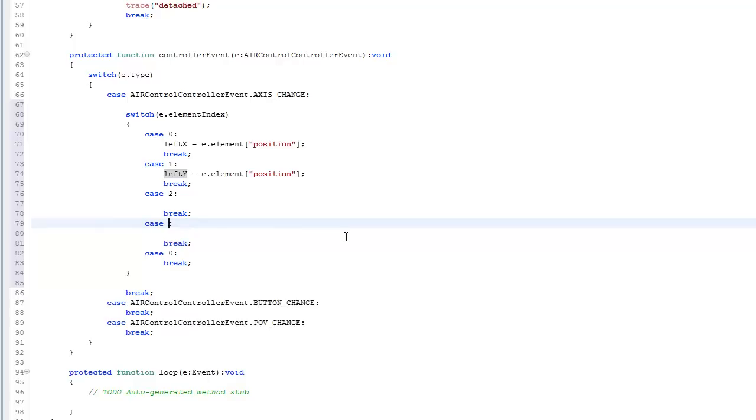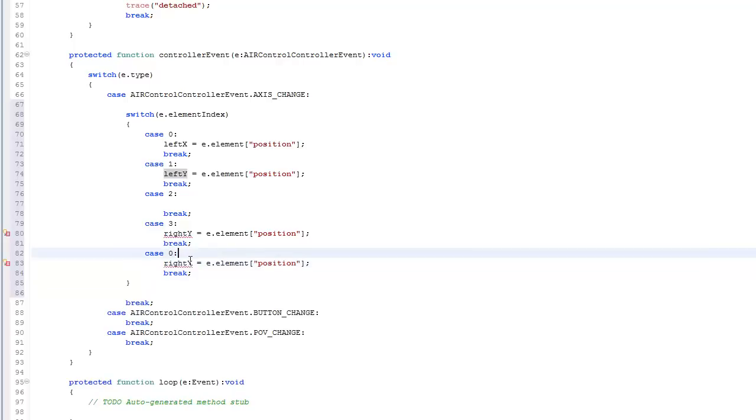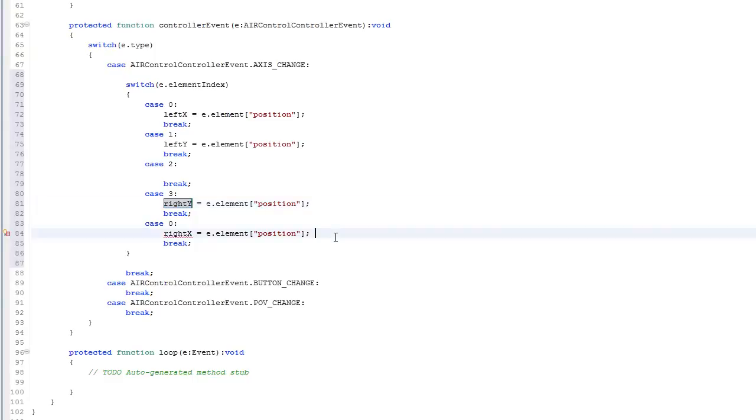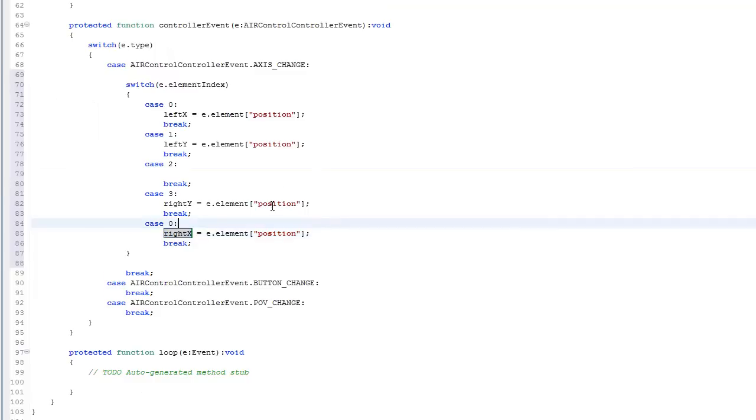So case number three, that is going to be our Y position on the right axis. So it goes X, Y, and then it goes Y, X. So it's important that you did that initial check. That could get kind of confusing. So right Y is equal to basically this. Copy that. Right, so that's an X, and we just need to make our variables. Number. Number. All right, good. So we get the number, either 1 or negative 1. And that'll tell us our position.